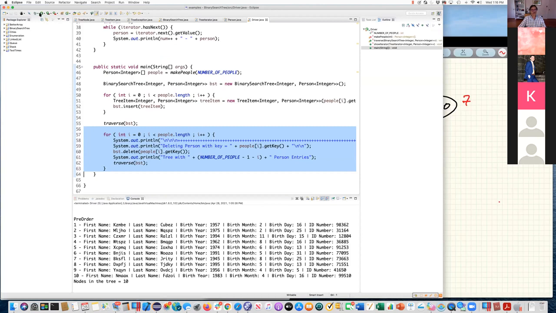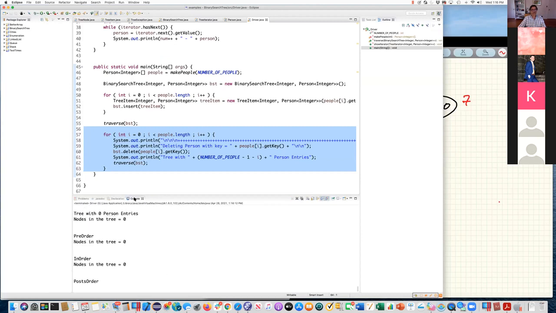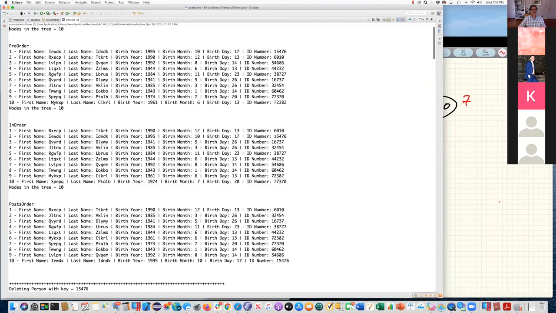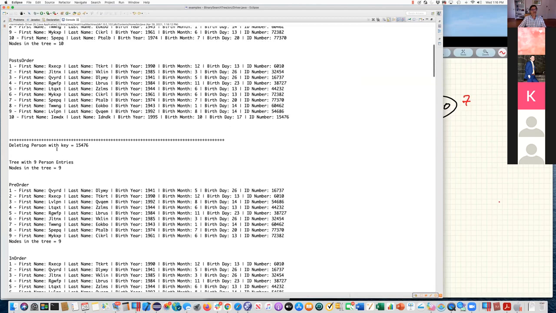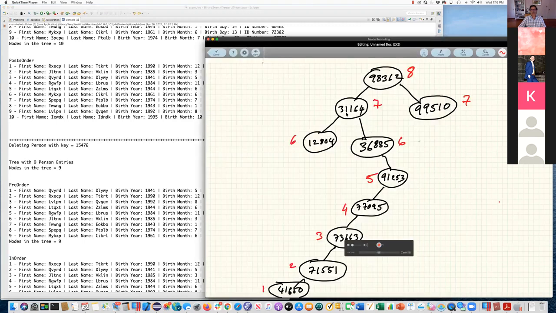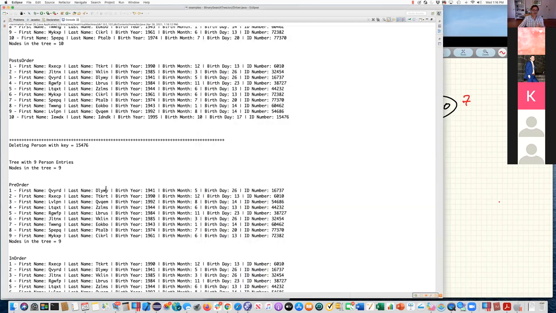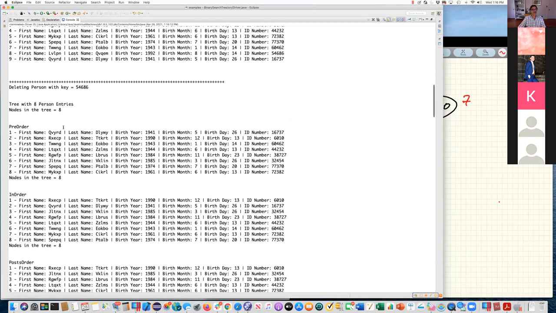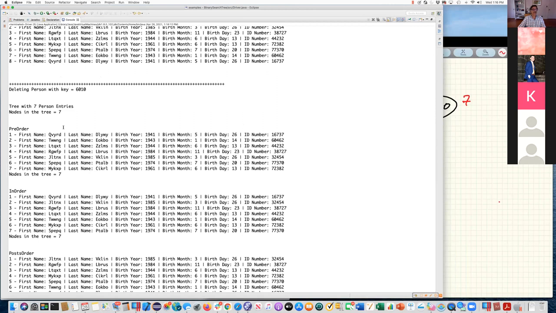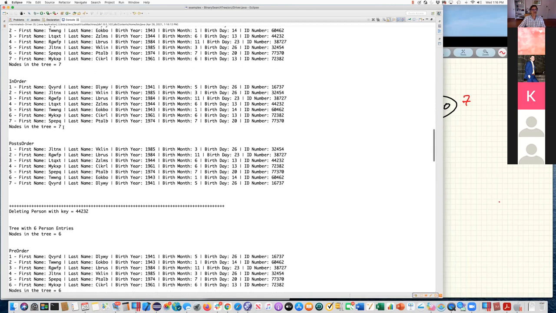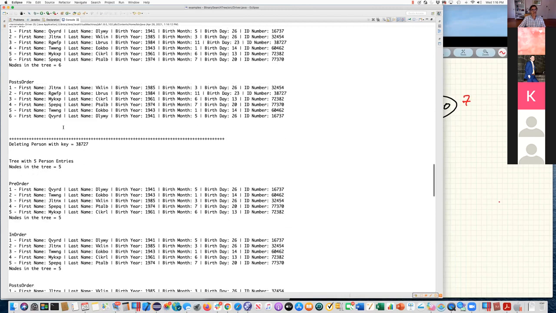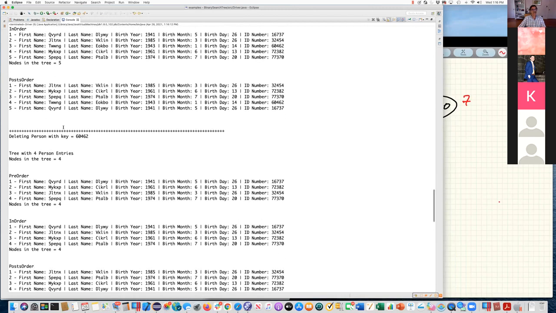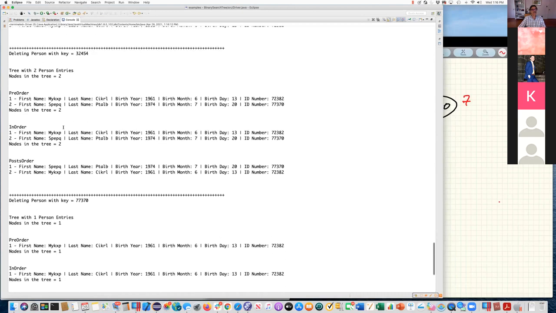So if I do this, basically, it shows that I start out with 10. The next time around, I'm eliminating the person with the key 15, 476. Okay. In this case, it's not the same tree because I just ran a different case in here. And then I eliminate another key, and then I eliminate another key. And you notice every time the tree is a little bit smaller. So 7 in this case, now it's only got 6. Now it's only got 5. Now it's only got 4. Now it's only got 3, 2.